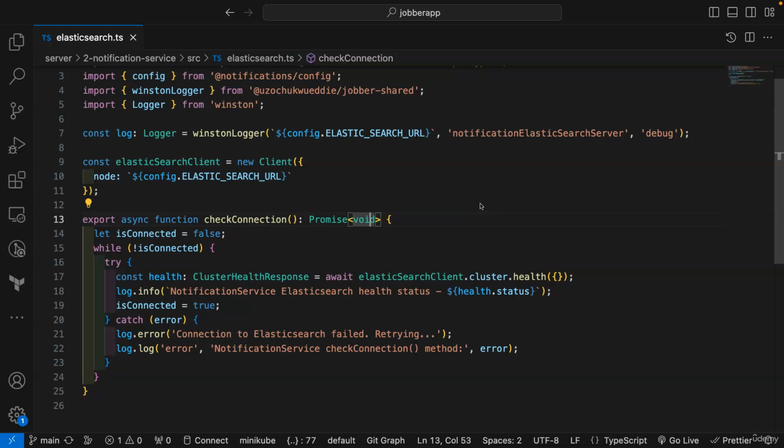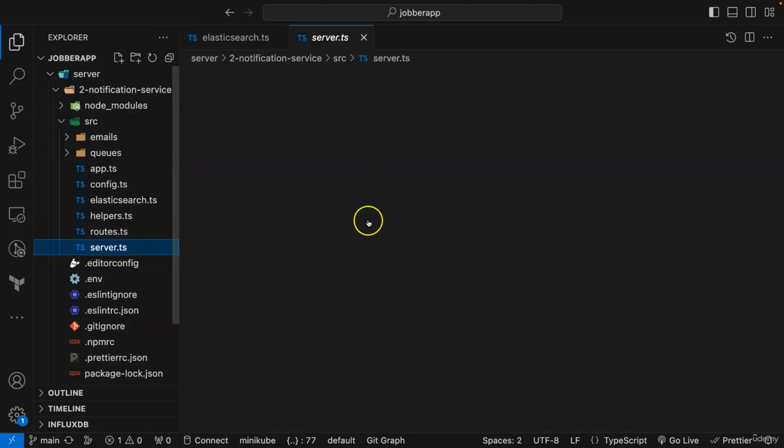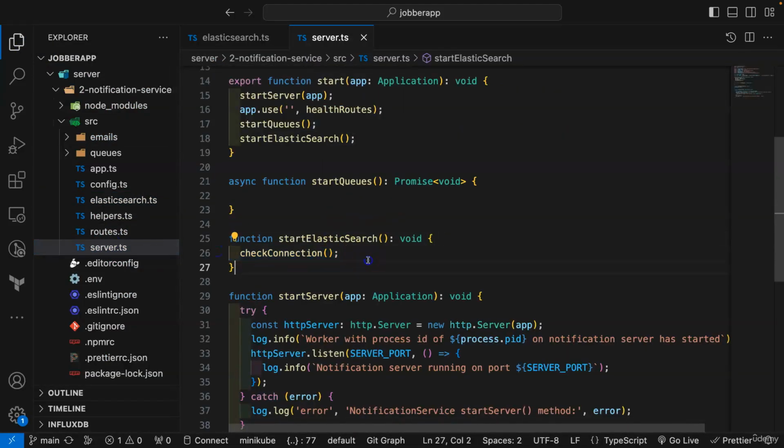Hello and welcome back. In the last video, we created this Elasticsearch connection. We added the logger. We created a new instance of the Elasticsearch client, and then with this check connection, which will be used to check the health status of our Elasticsearch node, because we are running a single node cluster. And then we added this function. We called this function inside our server.ts right here, okay?